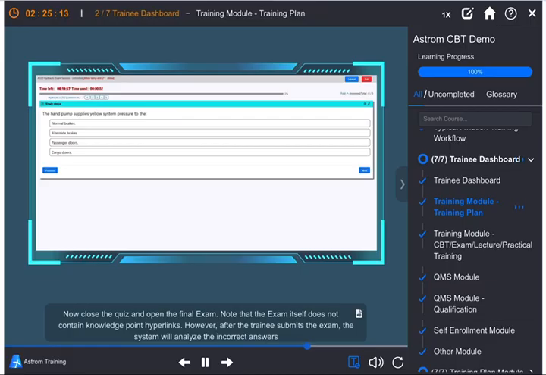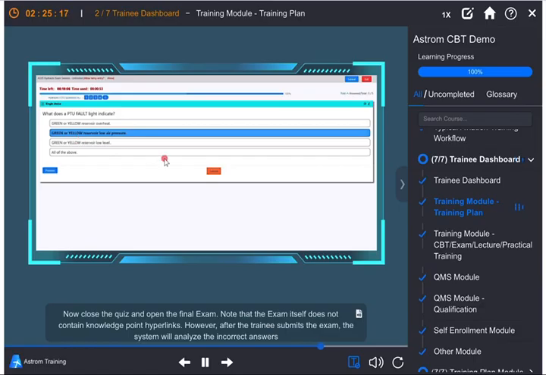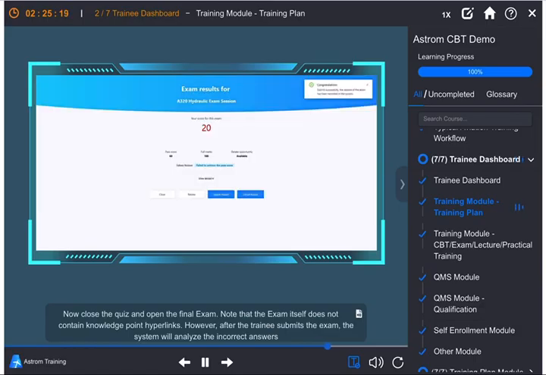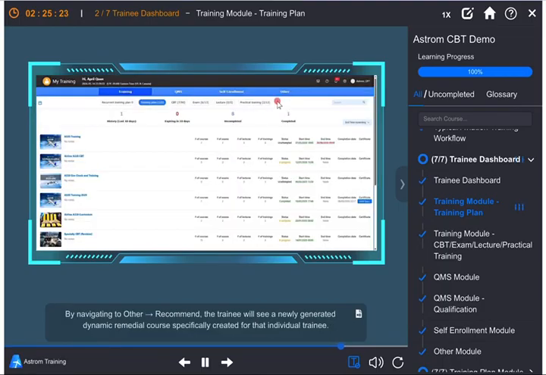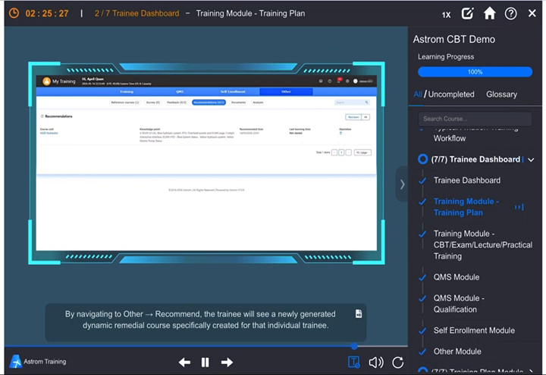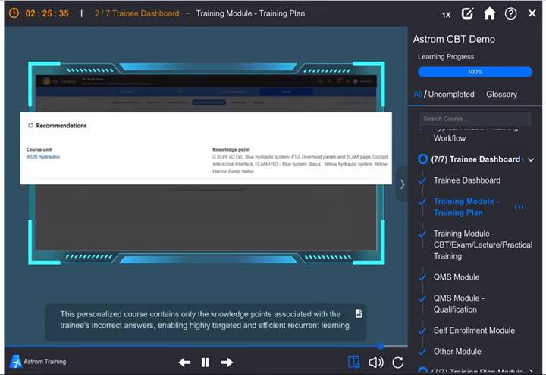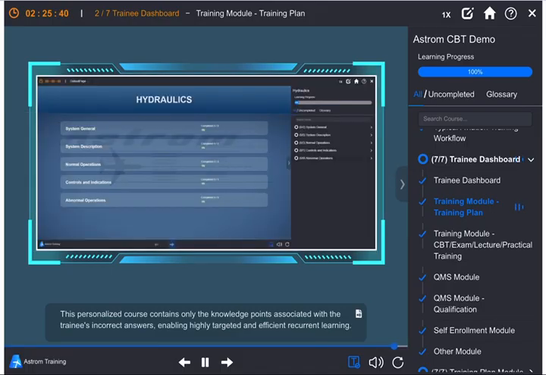Note that the exam itself does not contain knowledge point hyperlinks. However, after the trainee submits the exam, the system will analyze the incorrect answers. By navigating to Other, and then Recommend, the trainee will see a newly generated dynamic remedial course, specifically created for that individual trainee. This personalized course contains only the knowledge points associated with the trainee's incorrect answers, enabling highly targeted and efficient recurrent learning.